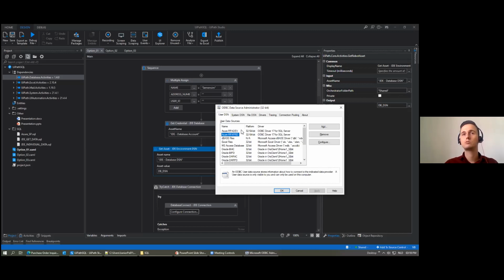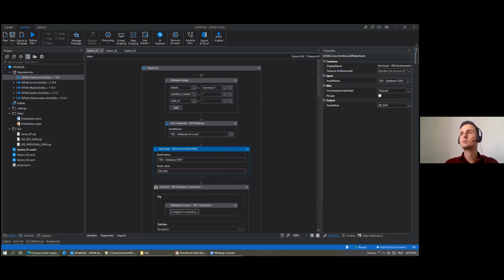I'm not going to go through how to set this up or install the driver. Otherwise, we will stay here for a long time, and this is not the purpose of this meeting. So keep in mind that this is one of the requirements, and then the rest is everything done in UiPath.